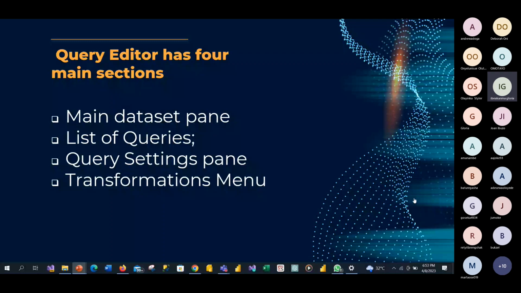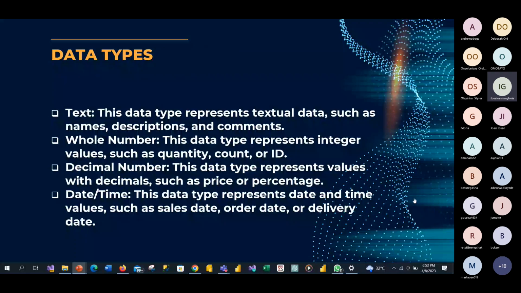And we're going to look at our data types. When you look at your spreadsheet, when you look at your data, those data are stored in different data types. When you look at those columns, we have what we call the text. This data type presents textual data, such as names, descriptions, and comments. We have whole numbers also as a data type. This type is where you represent integers, values such as quantity, count, or ID. We also have the decimal numbers.